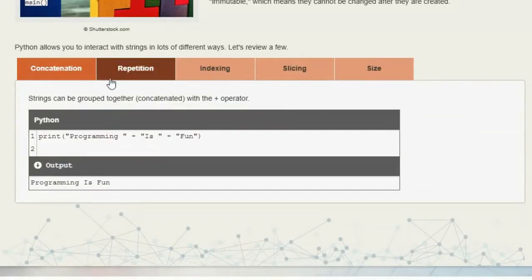So Python allows you to interact with strings in lots of different ways. Let's review. We can concatenate. Strings can be grouped together. If we put that little plus in between there, we could put programming is fun, taking 3 strings and printing them together as one string. So we can concatenate strings. We did do concatenation last year. Usually we put a variable in the middle because that may change, but the strings themselves don't change.